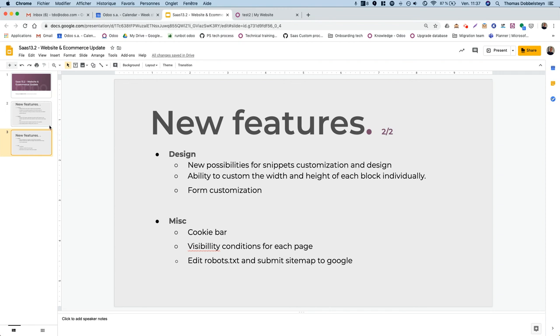Okay, so that's pretty much all the features we had to show for this release.